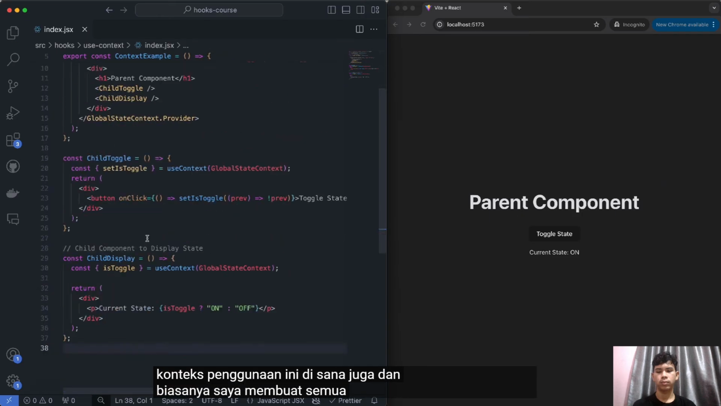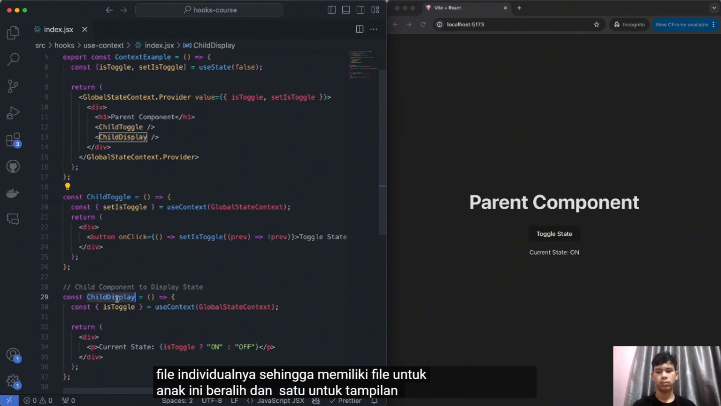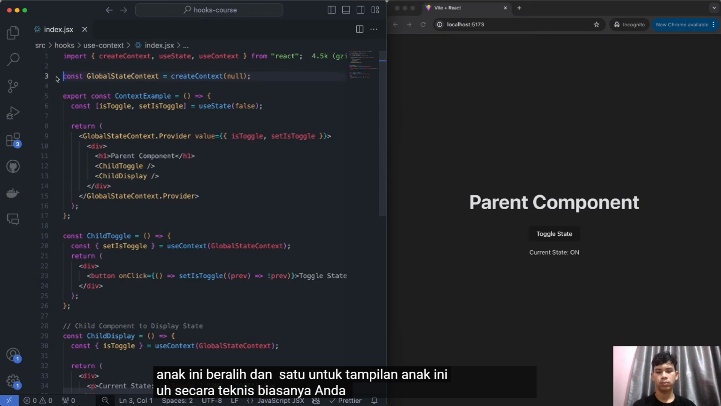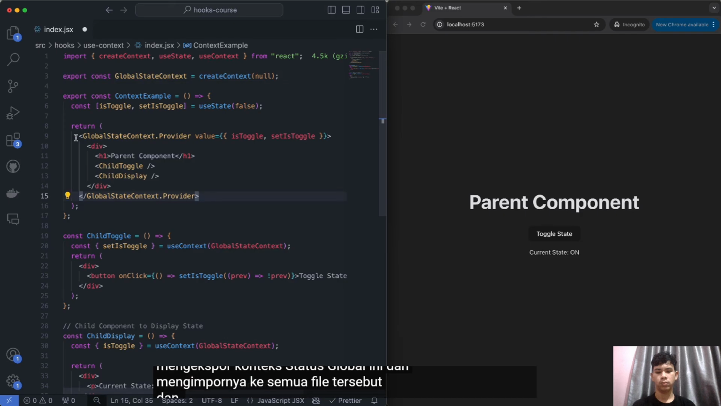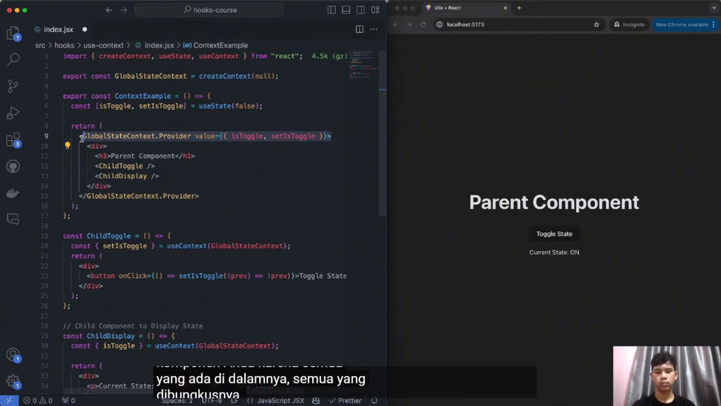And usually, I'm making all of these components in one file. Usually, you obviously have components in their individual files, so I would have a file for this child toggle and one for this child display. Technically, you would export this global state context and just import it into all of those files, and you would put this on the top layer of your components, because everything that this wraps around will have access to the values that I put over here.